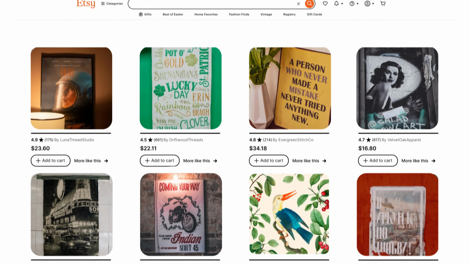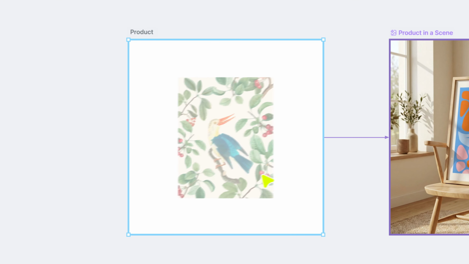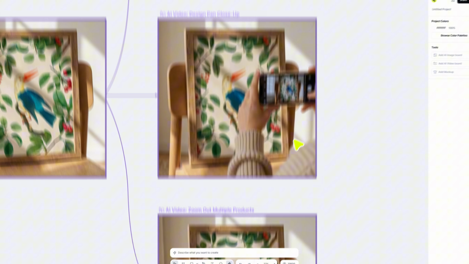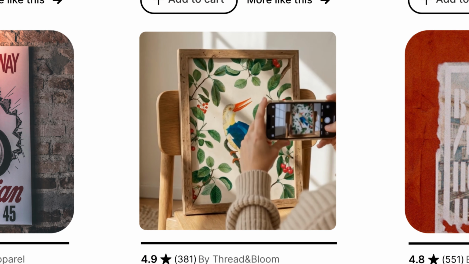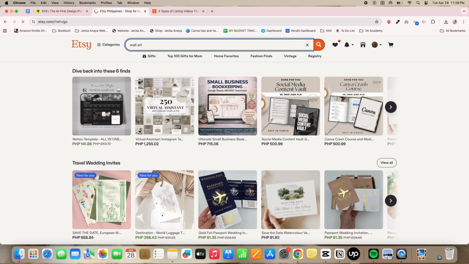As an Etsy seller, I struggled with creating listing photos, but through this tool called Kittl, it became so much easier for me, from creating listing photos to listing videos. And let me show you something.